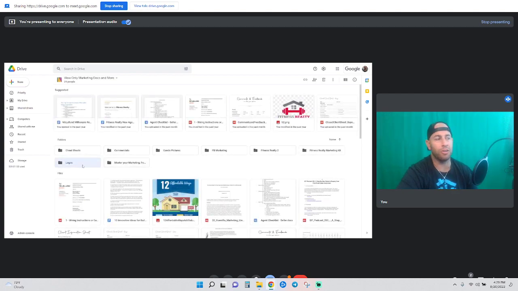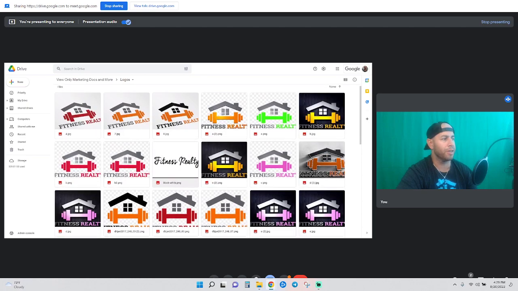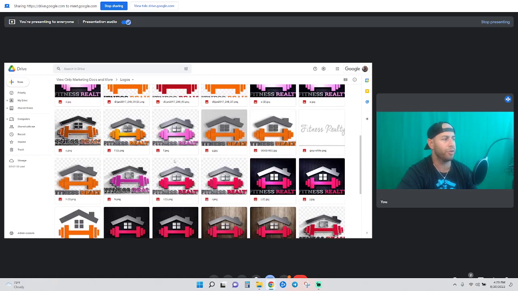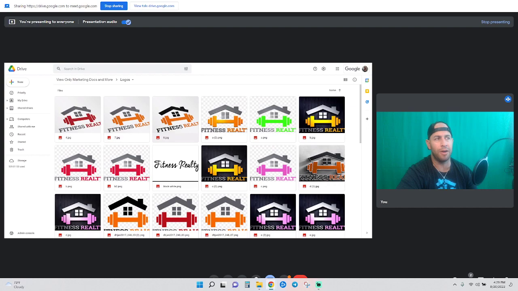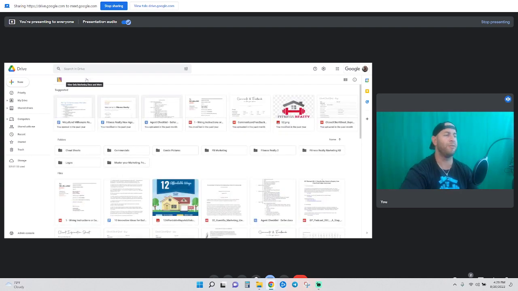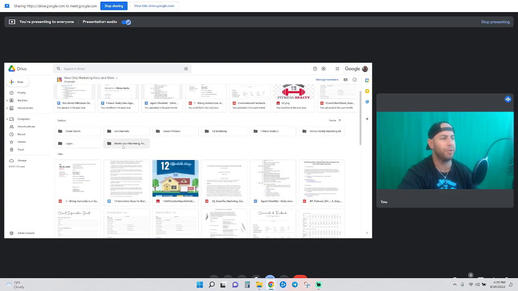Here's access to all the logos that we've made with all the different colors. So if you wanted to use a different color, you could. Like I've said in the past, if you want a different color than what we've got here, you can definitely get that made. If you want help making it, I can definitely help you.